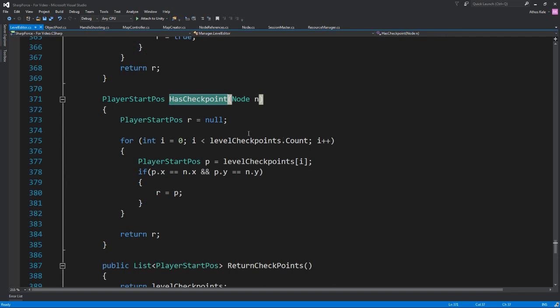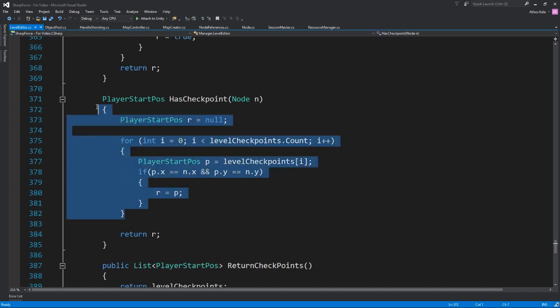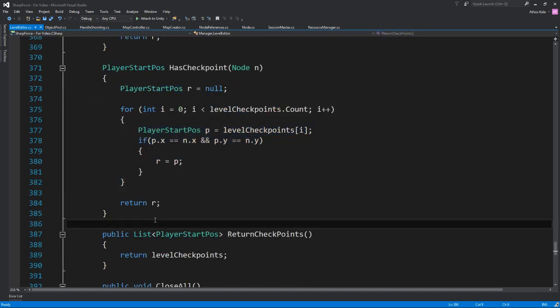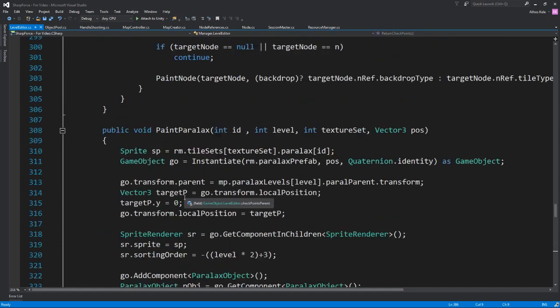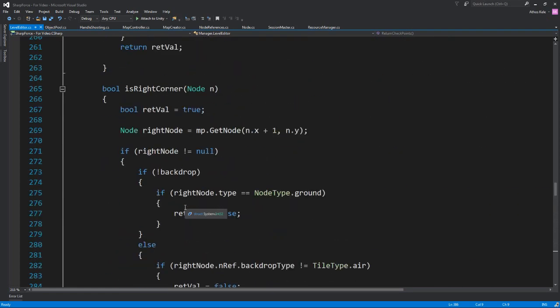How we see if there is a checkpoint: we have this list, and it goes and checks into our level checkpoints list. We pass the node, and if it finds a player starting position with the same X and the same Y as the node, then that means that node has a checkpoint. Okay, simple enough. I think it's way easier this way than the previous level editor.